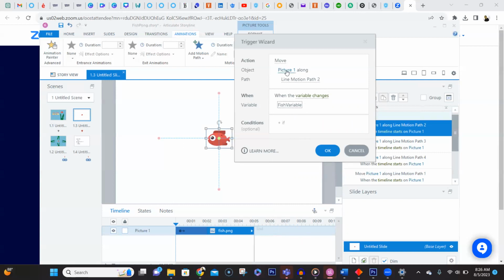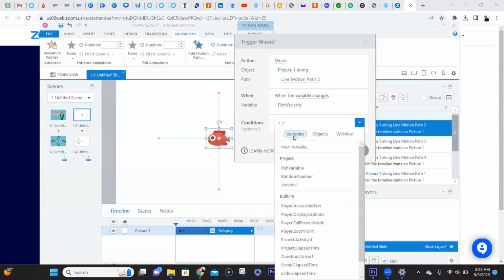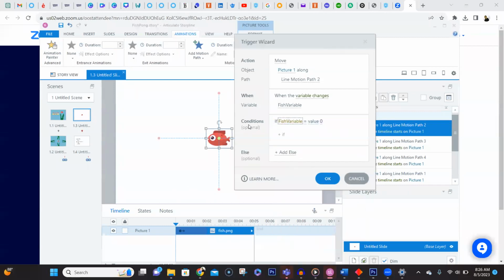So move the fish along motion path 2 when the variable, fish variable, changes, and this is kind of annoying, but you have to choose fish variable all over again, which is the condition, right? But it's not annoying, actually. This is what you should do, because if this wasn't there, there's no way to tell the fish what to do, right? So you're saying if fish variable equals value 2, right? We're using that 2 for motion path 2. So that way it's kind of a line, right?